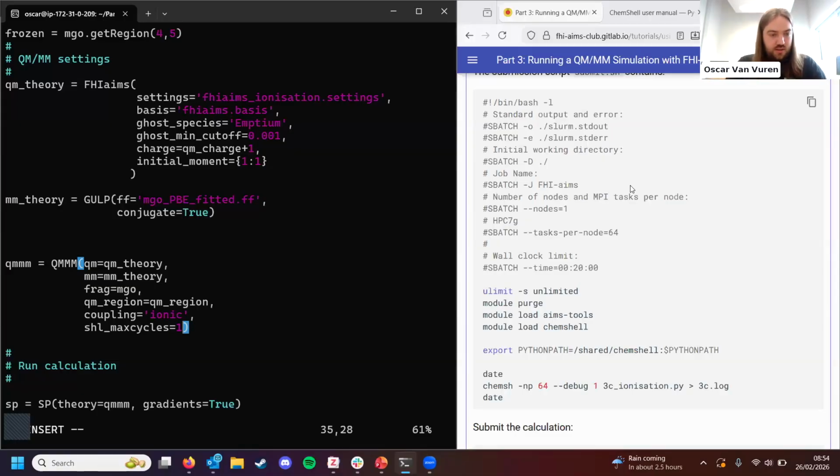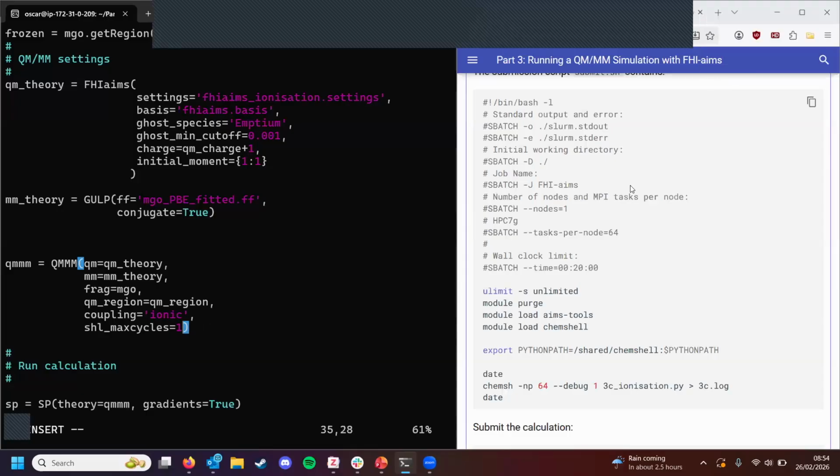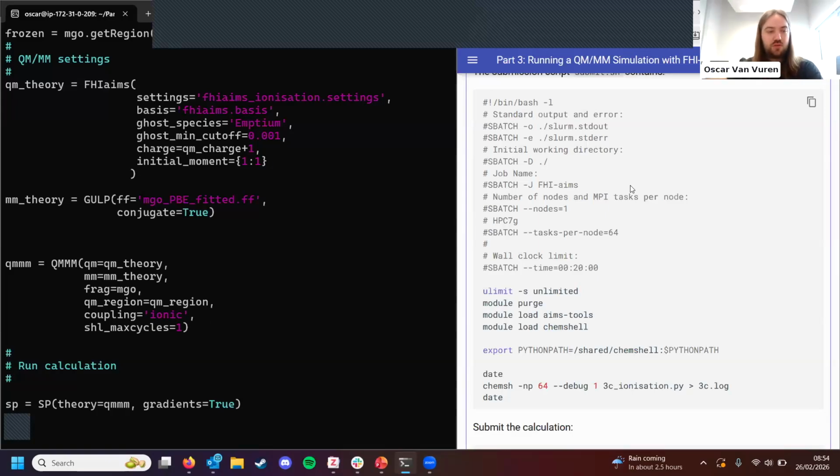Just as a side note, we slightly adjusted the wall time for the calculation for this part, so it is possible to run. Just note it takes a bit more than 10 minutes. If you reduce the shell max cycles to just 1, it will of course run faster. So we leave that up to you. So this is not strictly necessary, but it makes it quicker.